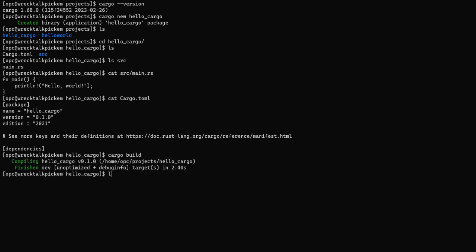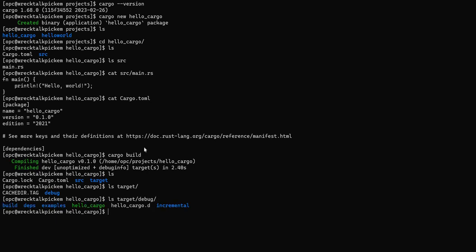And that was pretty quick. So if you want to take a look at what we have now, we have a source and we have a target. And if we look at what we have inside of our target directory, you can see we have a debug directory in there, and we also have a CACHEDIR.TAG. So let's take a look at the debug directory and see what's in there. Okay, and you can see we actually have an executable here already. We have hello_cargo.